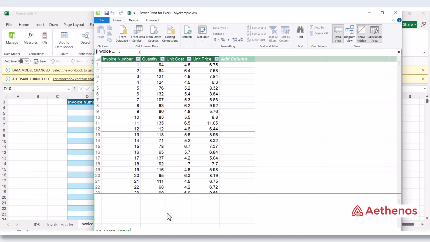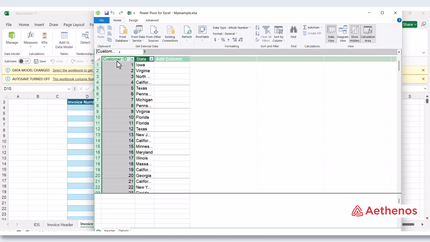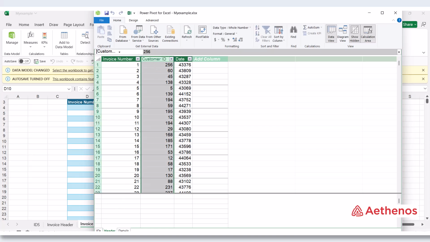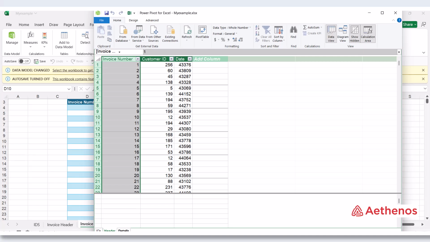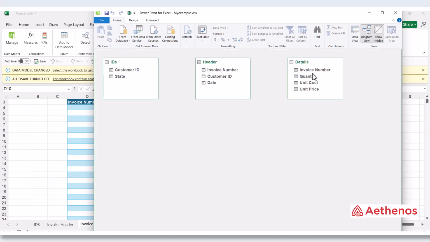Now suppose I need to determine the number of units sold during each month in each state. So to do this, I will have to create relationships between the customer ID in the ID sheet and the customer ID in the header sheet. And also I need to create relationships between the invoice number in the header sheet and the invoice number in the detail sheet. So to create the relationships, I will go to diagram view over here, and I see the 3 sheets and the fields.